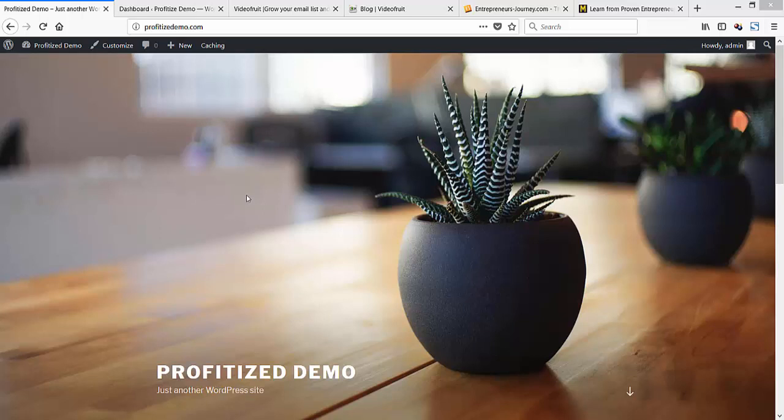The priority is to get your Profitize website set up as fast as possible, and then once you start driving traffic, once it starts to make a profit, you can start to make it a little bit different, and you can also do the things that you feel the most comfortable with.